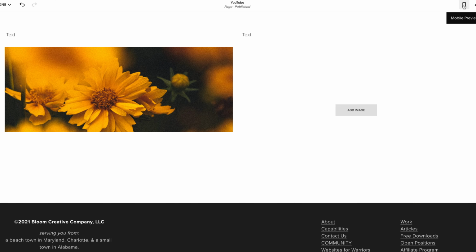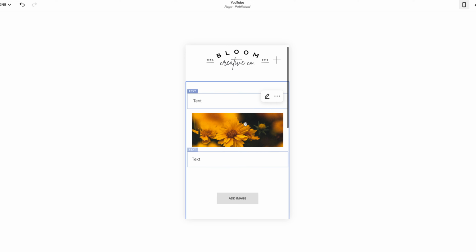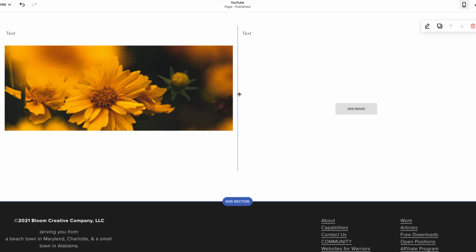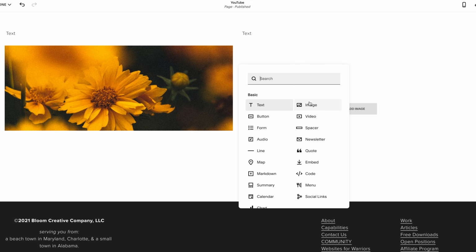Now, one thing that you want to be mindful of is your mobile view. So if you click your mobile preview, you can always take a peek at how it looks on mobile. So that is our image block. Let's go down the line here.